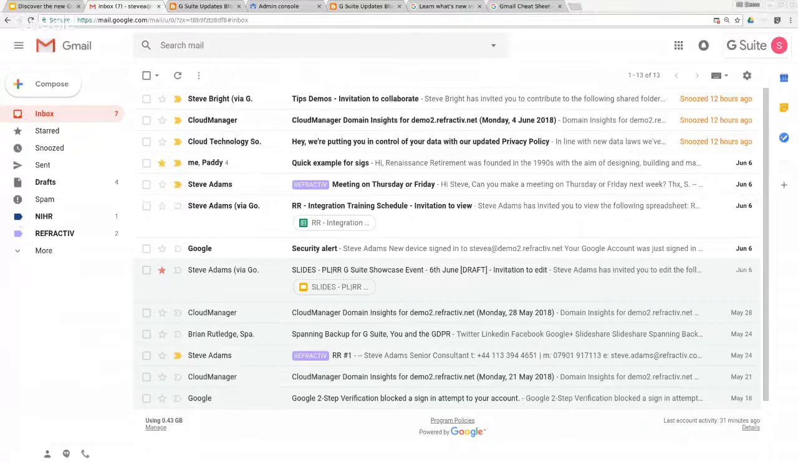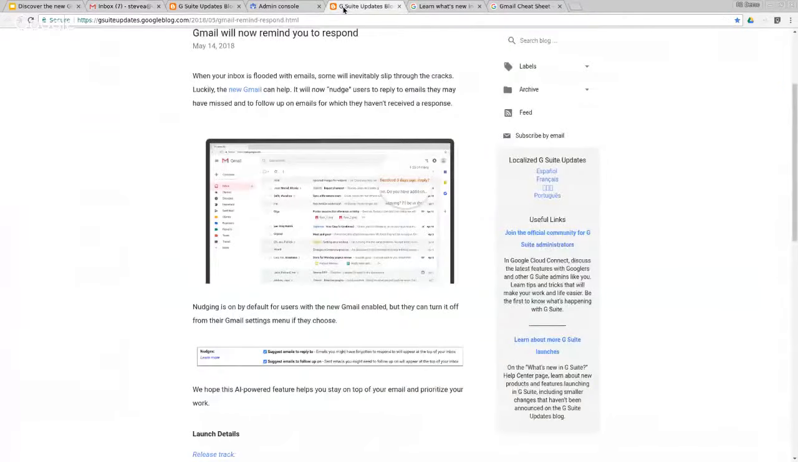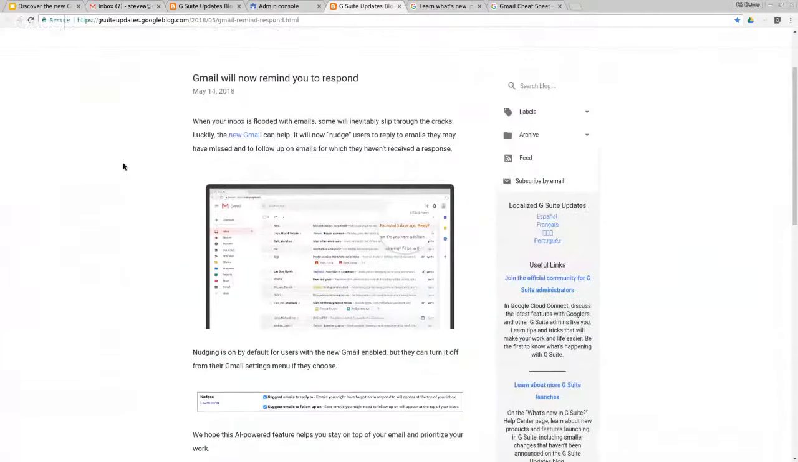Nudges. Now, there are nudges, or nags, as I think of them, which I can't show you here because none of them are being nudged. It's a demo environment, and it's not real life. But I'll show you a screenshot. I think I've got one prepared here. So Gmail will now remind you to respond. So yeah, nudges, or nags, which Google don't call them. Nudging is on by default for users with the new Gmail enabled, but they can turn it off from their Gmail settings if they choose to.